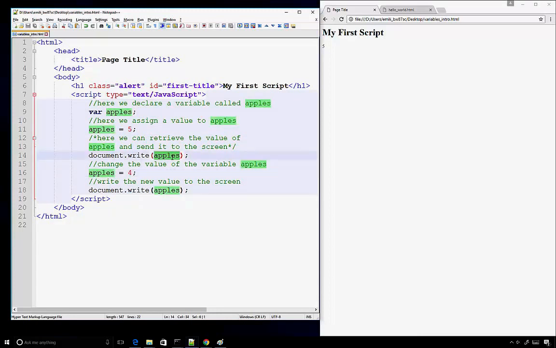The computer will already have sent 5 to the screen. So we'll see 5 on the screen, then it will change, then it will send a 4 to the screen because apples is now equal to 4 once it gets here. So I can save that, come over to Chrome, hit refresh, and there we go, 5 and 4. So at one point in the program, apples was equal to 5 and we put it to the screen. We changed that value, and as the program kept running, it then wrote out the number 4. So variables can change.